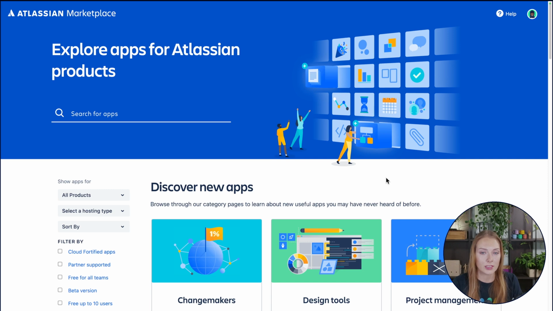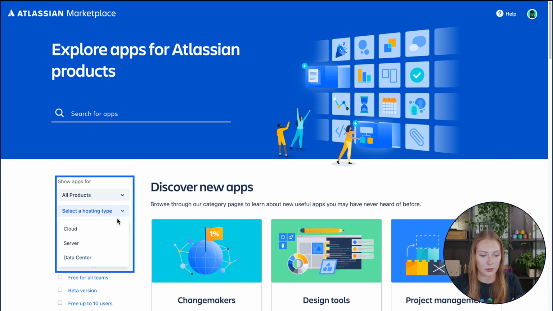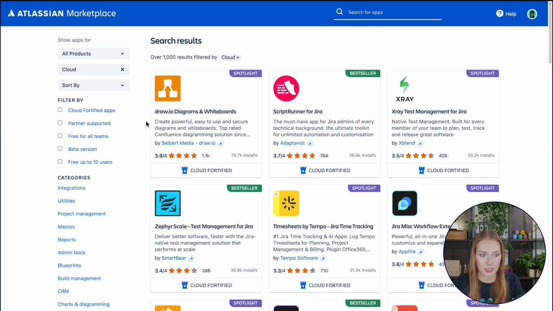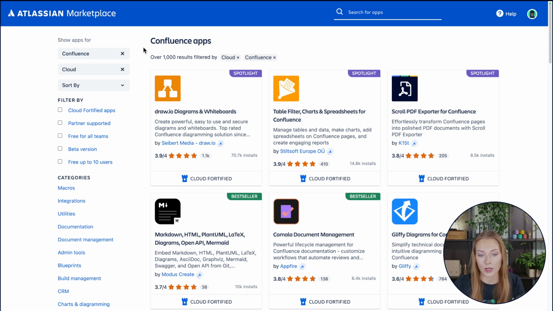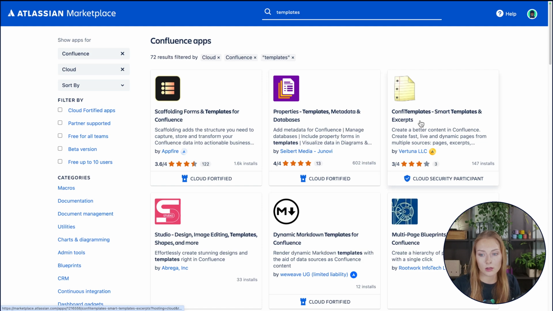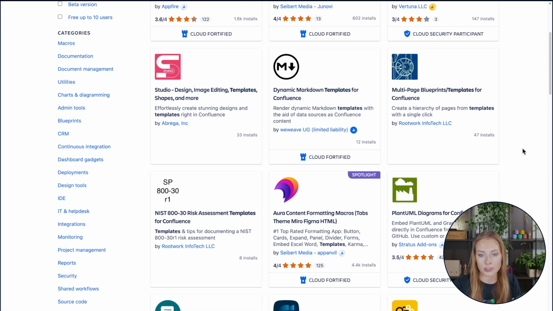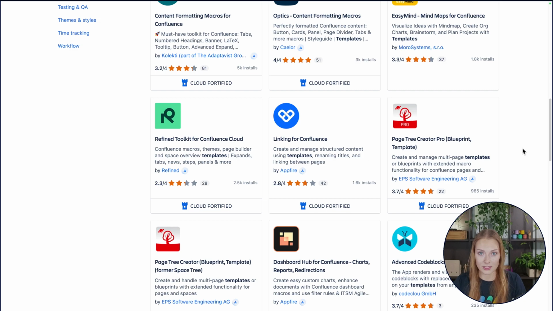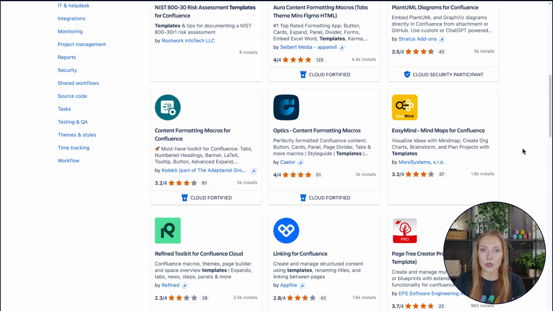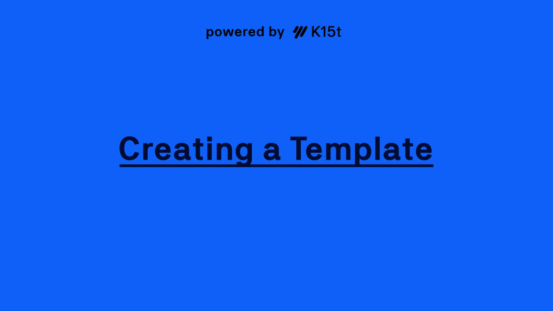So when you're in the Atlassian marketplace and you want to search for more templates, go ahead and filter it so it's only showing for Confluence Cloud, which is the Confluence that we're using. And then I'm also going to filter it so it's only showing apps for Confluence as well. And then I will go to the top here and search templates. And then you can see all sorts of apps that will offer you more templates that you can download for Confluence, and maybe one of these will align with your needs. If not, you can also create your own template.